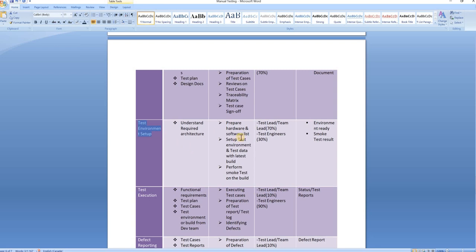Over here, the activity for the test environment setup is to prepare the hardware and software list. For the test environment you need the right number of hardware. Like if there's mobile automation or mobile testing, you need the right number of mobile devices or different tabs, and for the different operating systems you need virtual machines or whatever. So it's a list of hardware, and also you need the software list. It's like the latest build: you confirm that the latest build is done by the developer and it's available so that you can test on your environment.